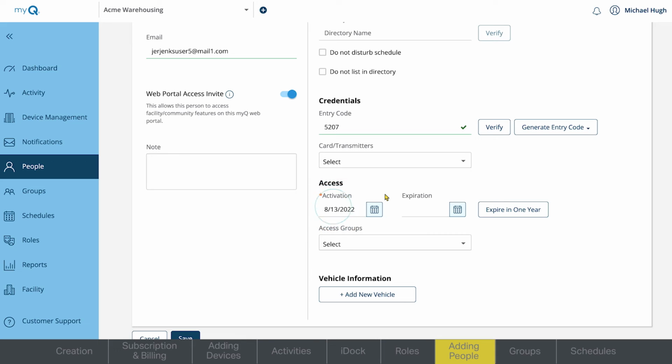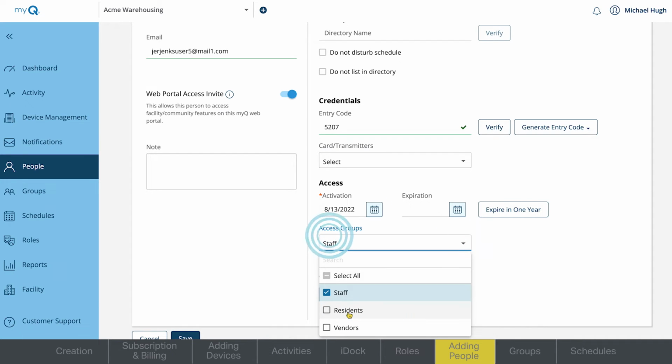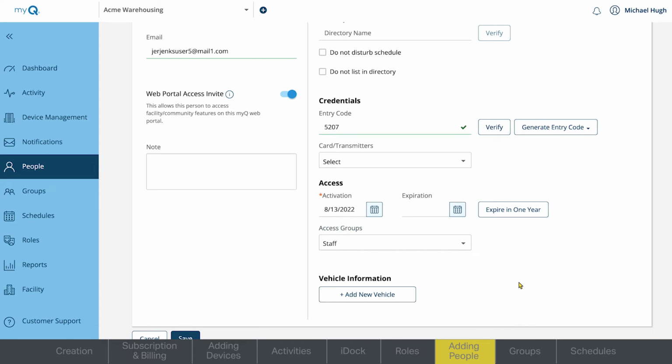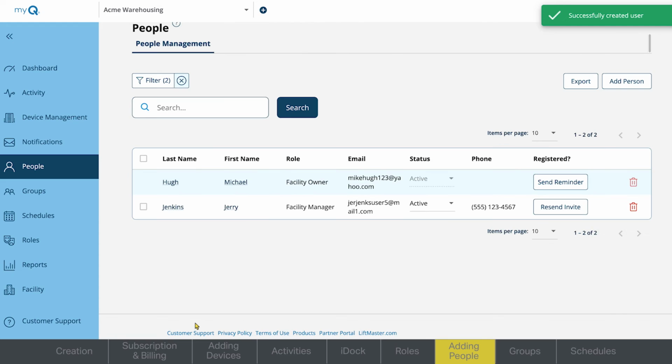An activation date is required. This typically is the date the user is created, but can also be set at a future date, such as the date a new hire will be starting. Access expiration dates are optional, but useful if you know the exact date a user is going to be leaving your organization, or if you want to grant access to users temporarily. Select the appropriate access group. Click Save. The user has successfully been added.